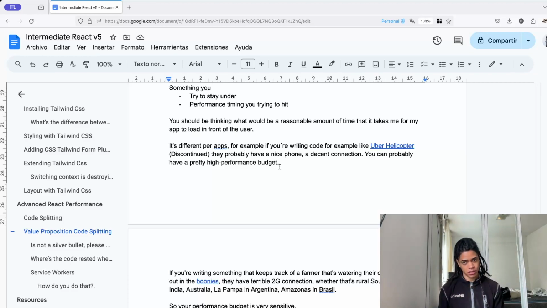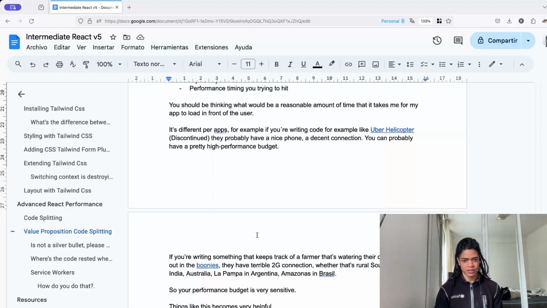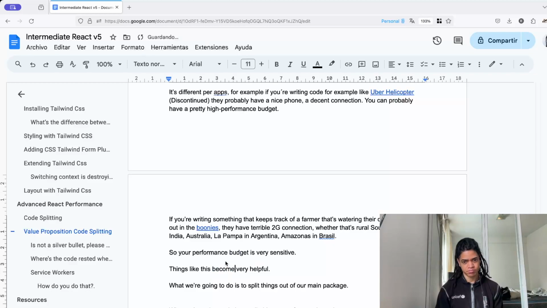They have terrible 2G connections. That's something rural, in South Dakota or in Oklahoma, out there in the boonies. So the performance budget is very sensitive here. So things like this become very helpful, and now you understand why. Things like this are very helpful to have in your React application.